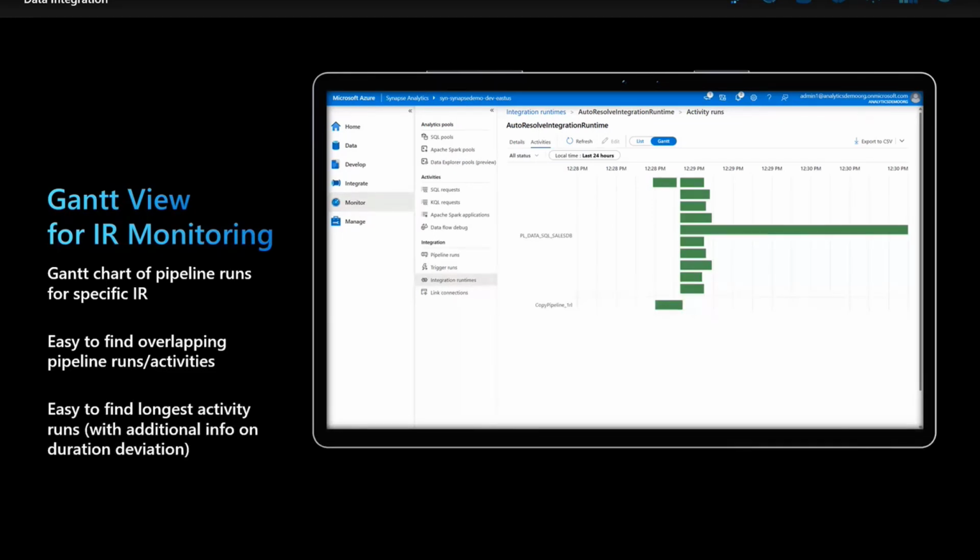So the Gantt chart for integration runtime monitoring provides a way to visually monitor how your pipelines and activities run versus a single specific integration runtime. So whenever you deal with a problem of having to monitor only a single integration runtime, that becomes very useful. In such scenarios, it's very easy to find the overlapping pipelines and activities. Also, it's easy to see visually the longest activities and the longest activity runs. So you can also check what's the duration deviation in statistics. So let me show you that actually.